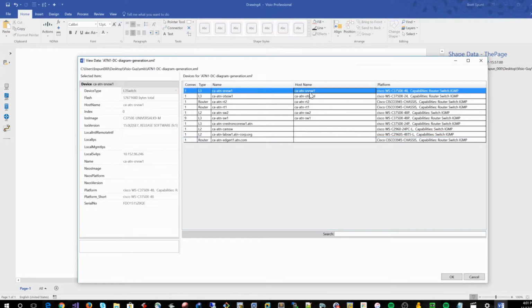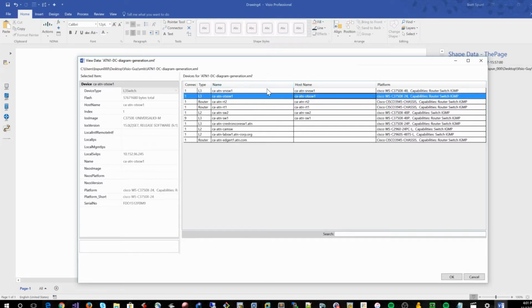If it's a device that we pulled the host name from, then we won't concatenate that domain name to the host name portion, or even on the name portion. We'll just truncate that at the dot. So that's what that is.